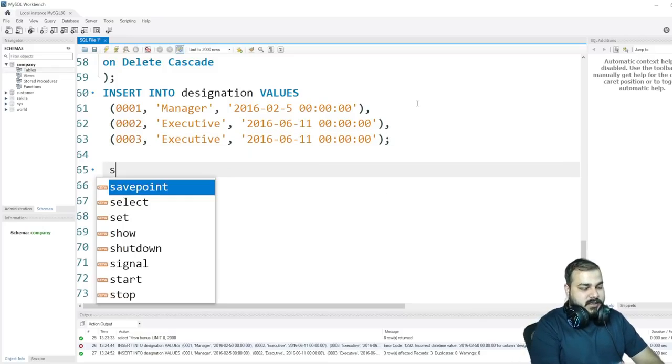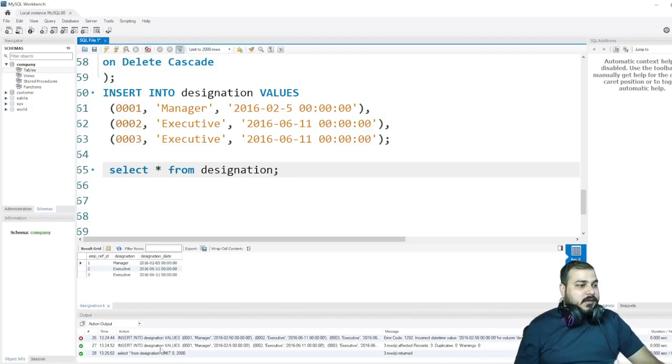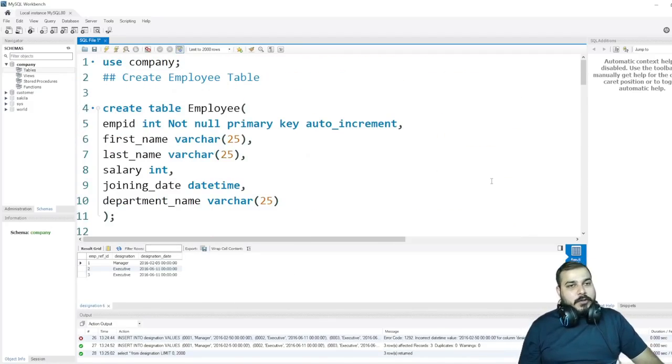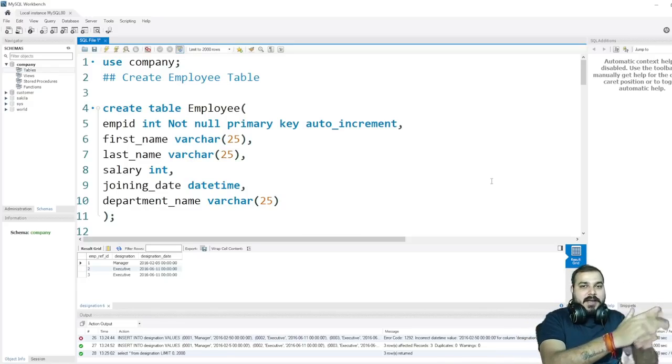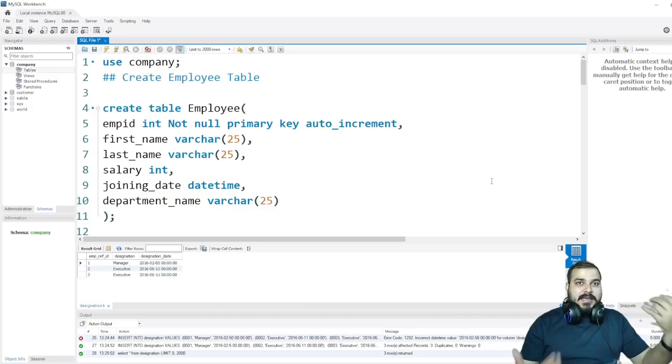Now if I go and do select star from designation, here you can see all the records. Great. Now, if you are able to do this, that basically means you have thought of designing a database with foreign key and primary key. In the upcoming session, we will try to execute many queries as such.